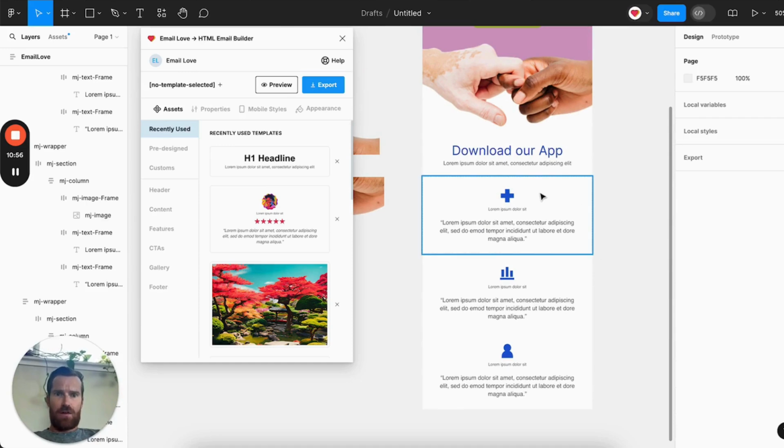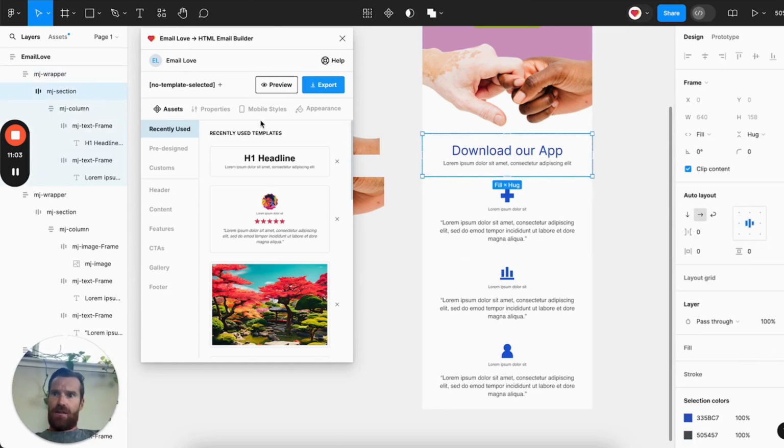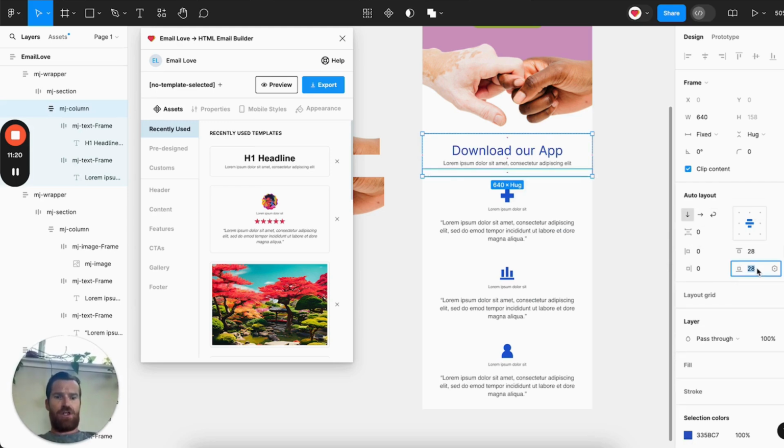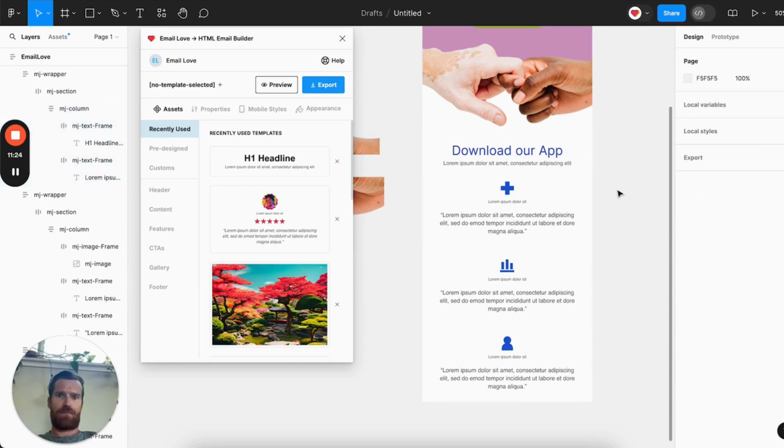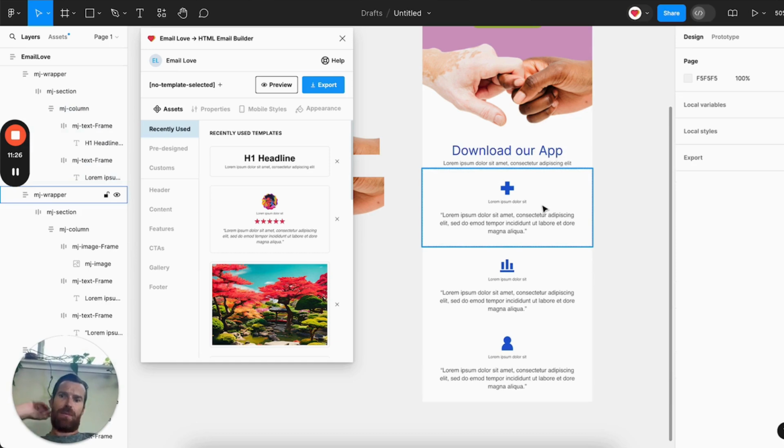This is starting to look really good. Now I think there's a bit too much padding between this section and this section. And so the padding is typically on the column. So what I'm going to do is find the column here on the left hand side for the download our app section. And then here you can see in the auto layout section of Figma, I can reduce the padding at the bottom of that section to 0. So I think that looks a little bit better.